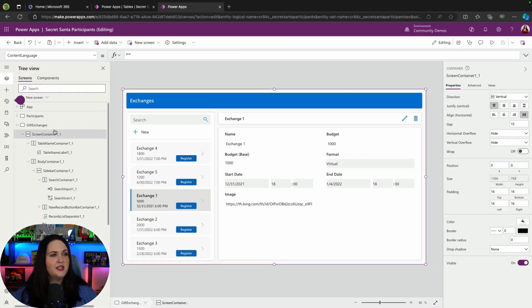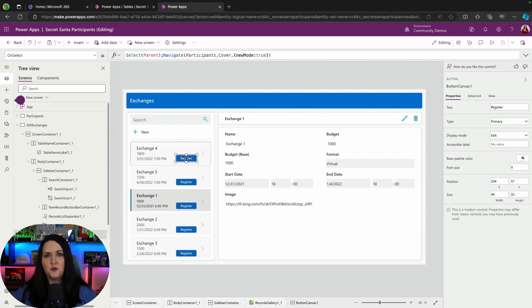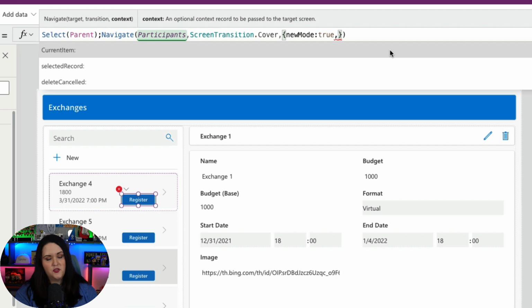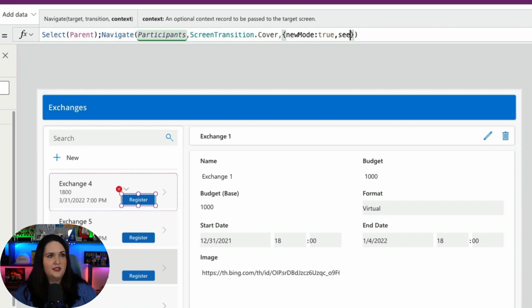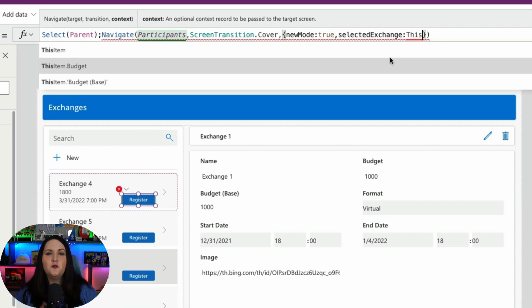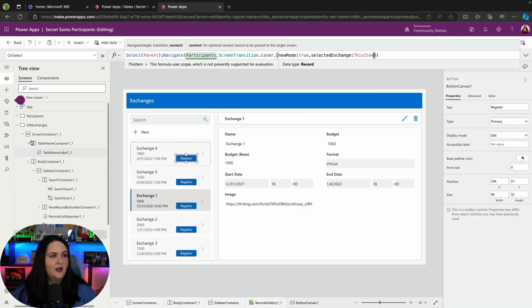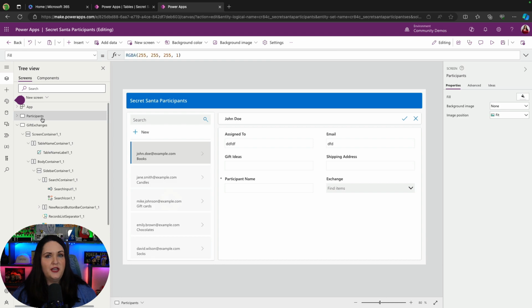So we'll go back to the gift exchanges screen and back to our register button. And here in our navigate function, we'll define a brand new variable here. So we're going to call this one selected exchange. And then we'll just point it to this item, which gets the selected item in the gallery that we're on right now. And that'll get the record value for the item so that we can pass that into our lookup control.